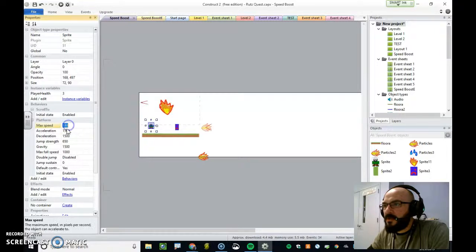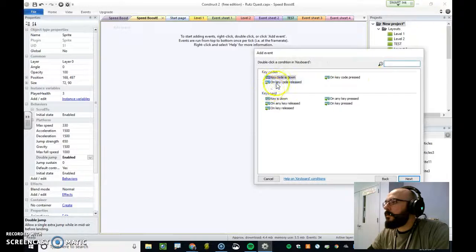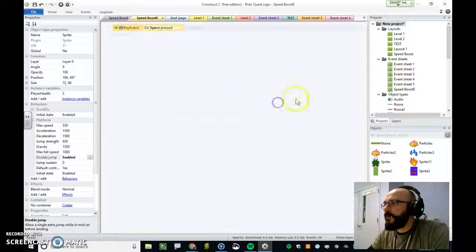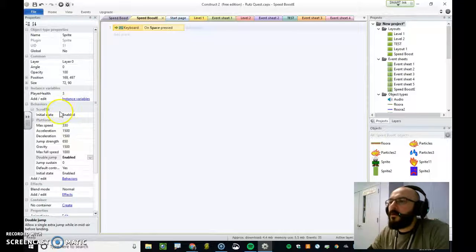So yeah, you can play around with your character behaviors. You can make a max speed, acceleration. You can blow these things up and make it really massive. Or you can go ahead and give a special power. So the special power that we are going to give is going to be engaged by a keyboard. Keyboard on key pressed, space, done.